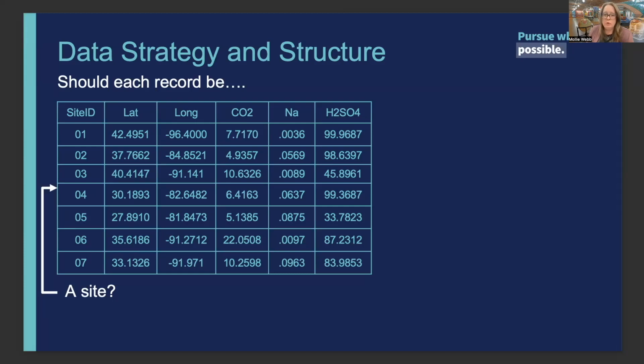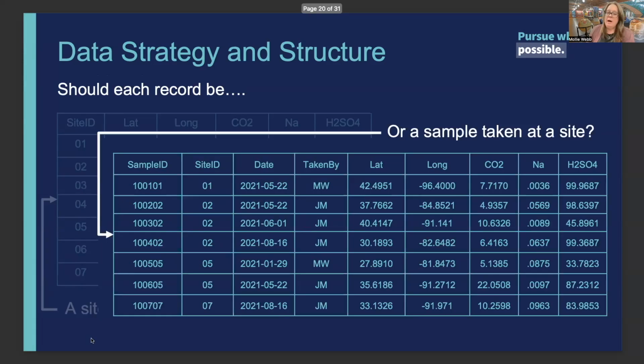But if your study requires gathering multiple samples from each site, then perhaps something like this would be more appropriate here, where every record is a sample taken at the site. So we have a unique sample ID, the site ID is repeated, and then there's information about each sample taken, what date was taken, who took it, and then the location and the analysis taken on the sample.